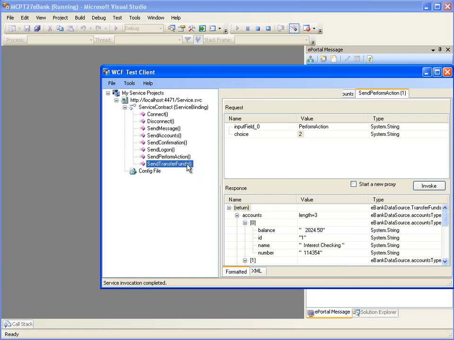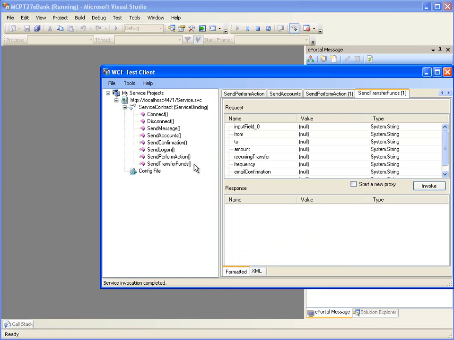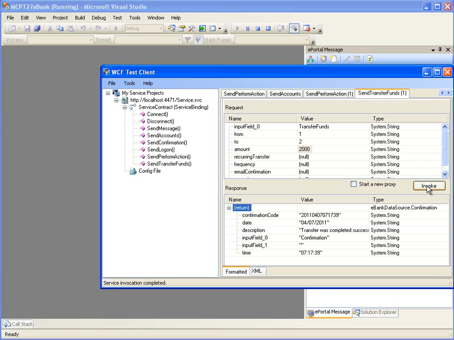Double-click the Send Transfer Funds web method in the left pane of the WCF Test Client. It will open Send Transfer Funds window in the right pane. Let's enter the fund transfer details. Input Field 0 as Transfer Funds, From as 1, which is Interest Checking Account ID, To as 2, which is Money Market Account ID, and Amount as 2,000. We will leave the optional fields null. Then click on the Invoke button to do the fund transfer.